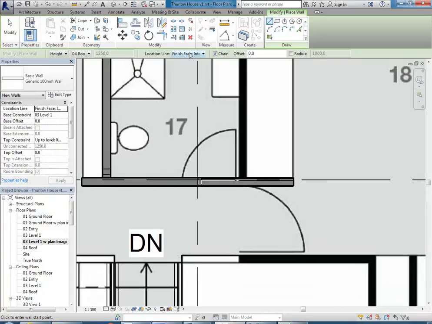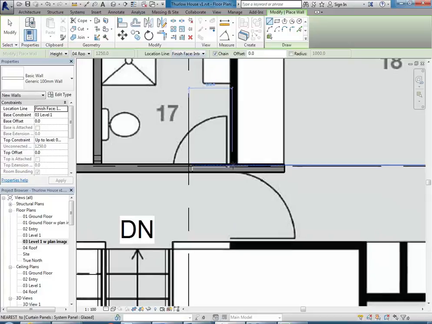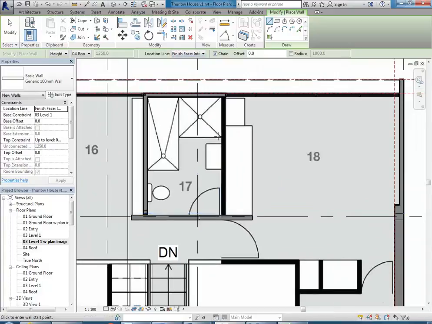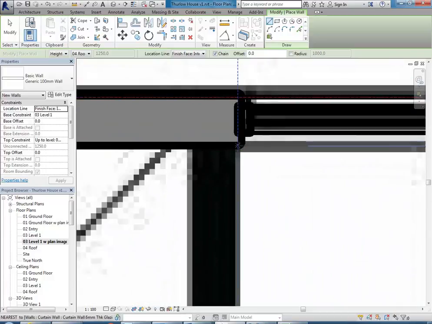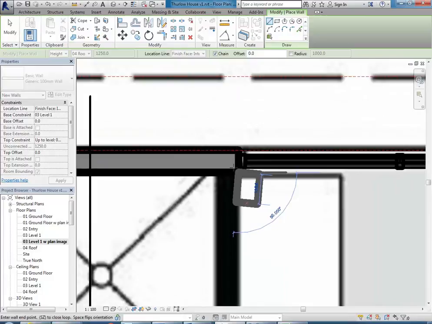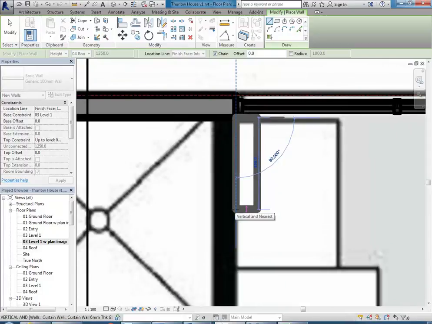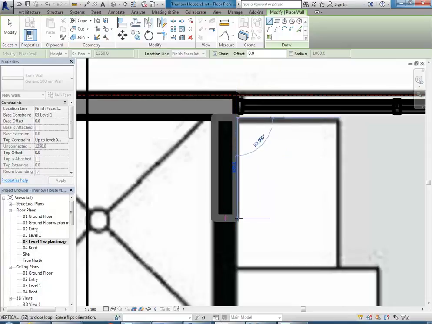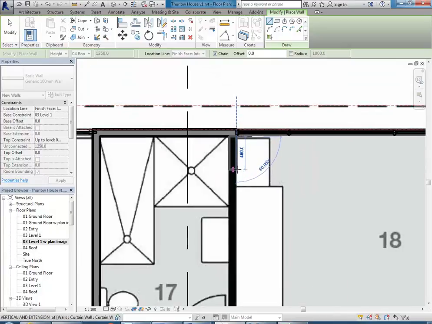Up to you. I'd be using either finished face interior or finished face exterior. I suppose finished face interior might be the easiest. But like I was saying, you'll need to flip them as you go. So here, I want to draw from this corner and come down, but notice the wall's going onto the right side. But if I press space, then I can flip it. So it's going the wrong way, but space is going to flip it.